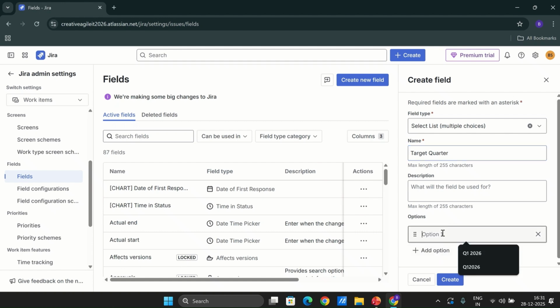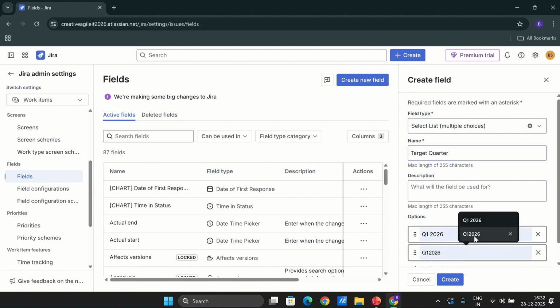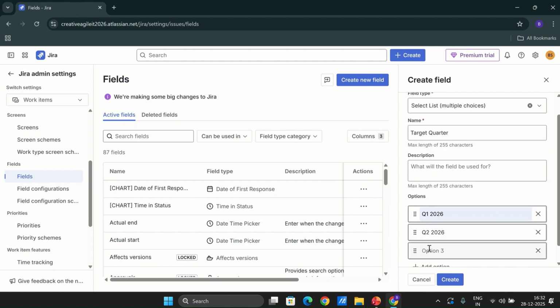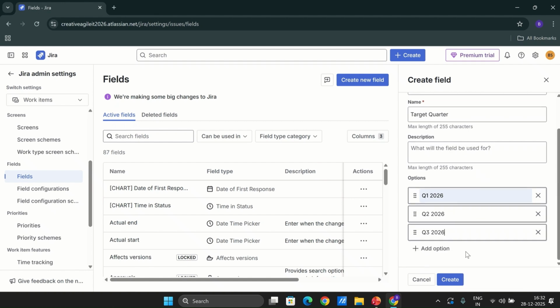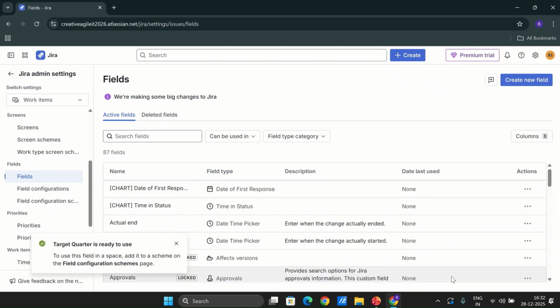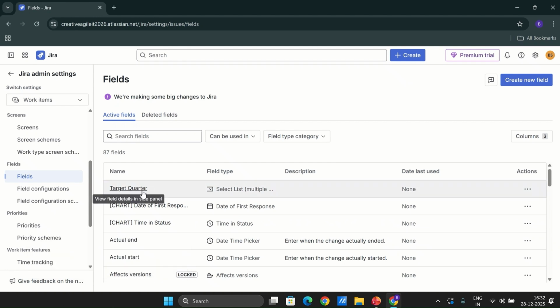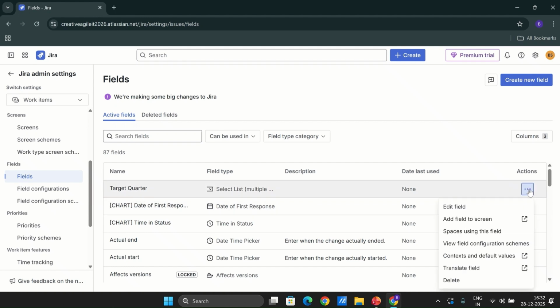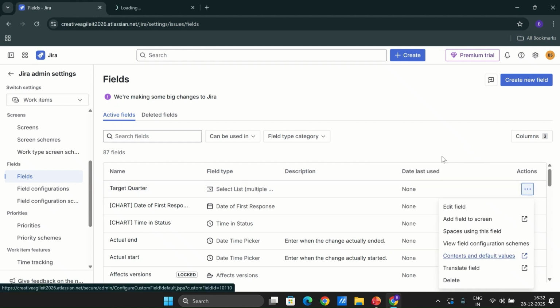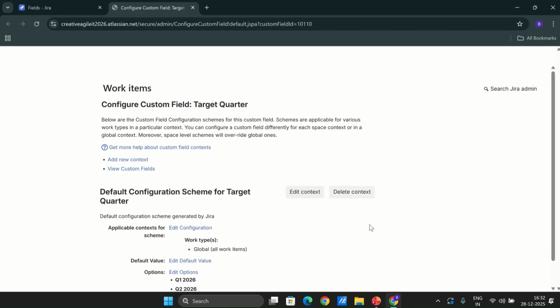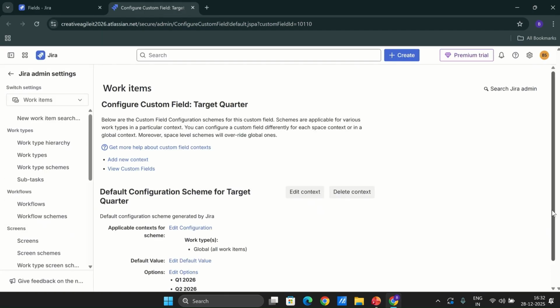And we can say we have Q1 as part of this one. We also have Q2. Let's add a third option, and maybe one more, Q4 2026. So we have added this particular field and we can see it is now getting listed. So this is our custom field that we just created, and we can further configure this particular field. Now, if we go to the context and default values and open in a new tab, we can see what is the context available for this target quarter field.